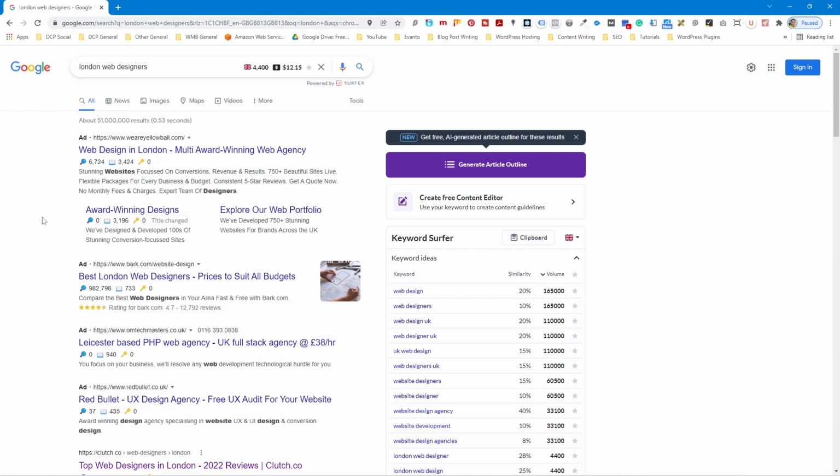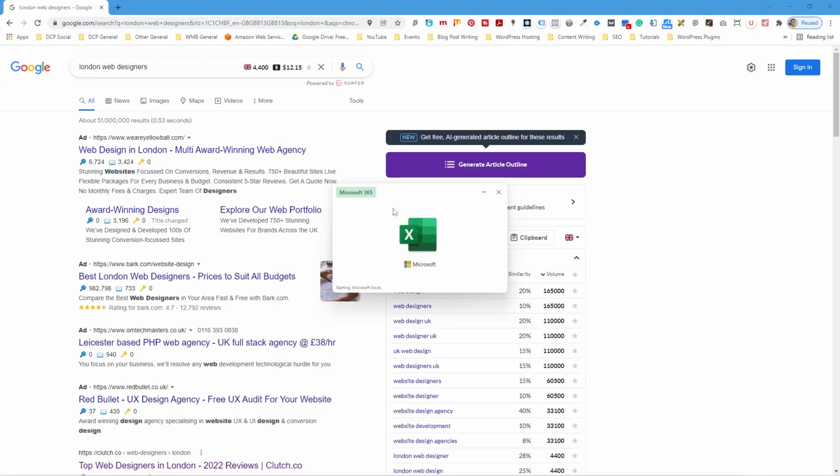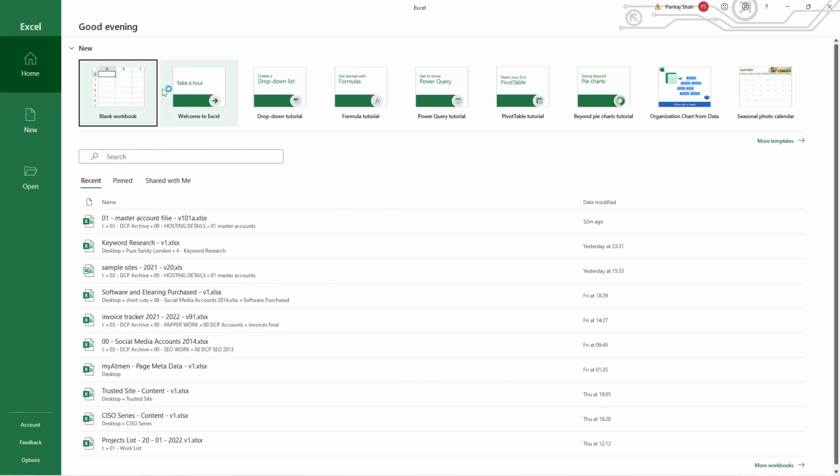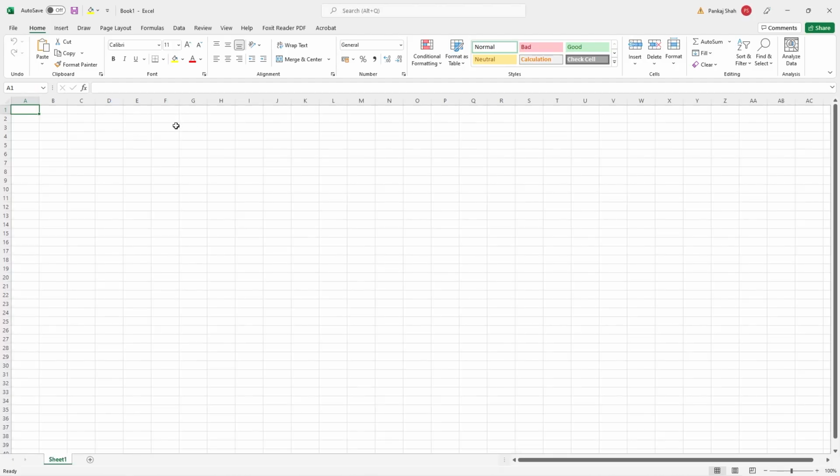So how do I go about taking this keyword and incorporating it into my website? Let's explain that in a moment, but one thing that I suggest you do is open up your Microsoft Excel or open up LibreOffice spreadsheets, open up somewhere where you can document some information.